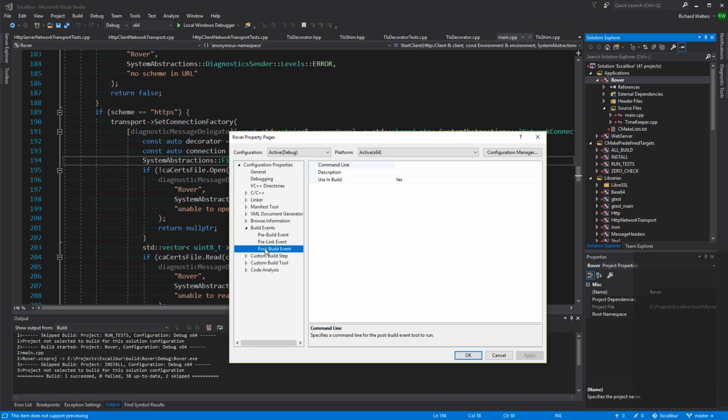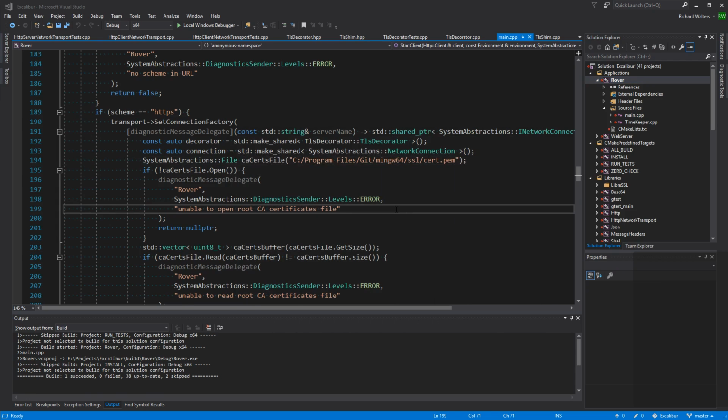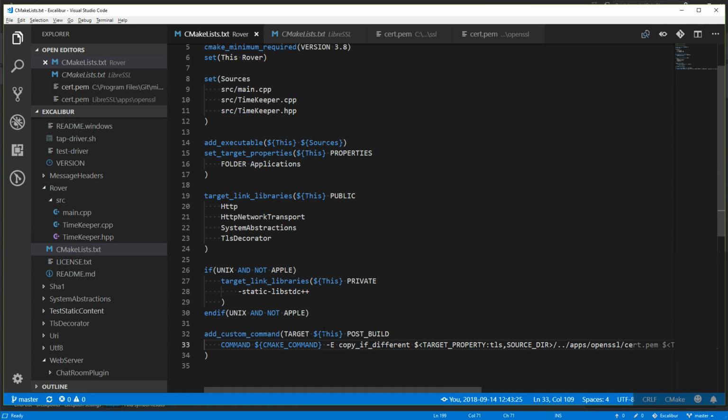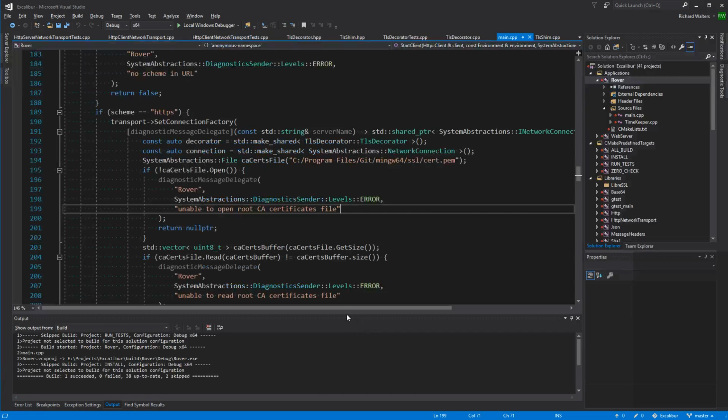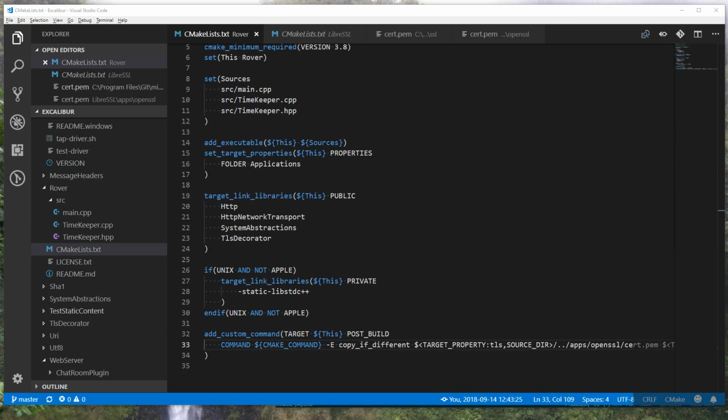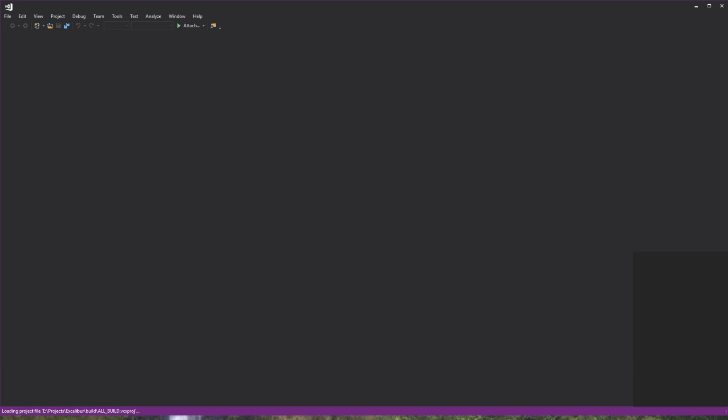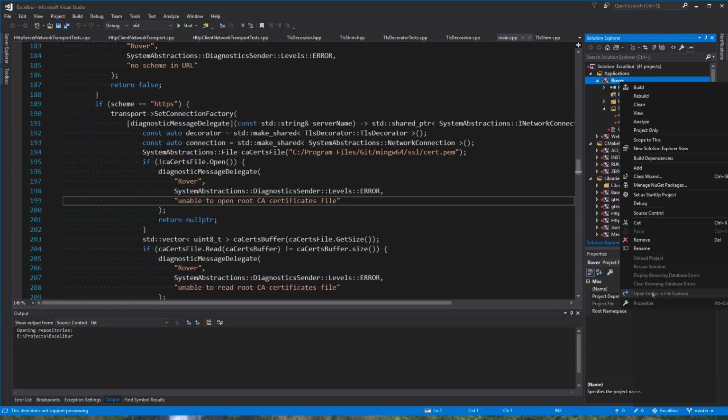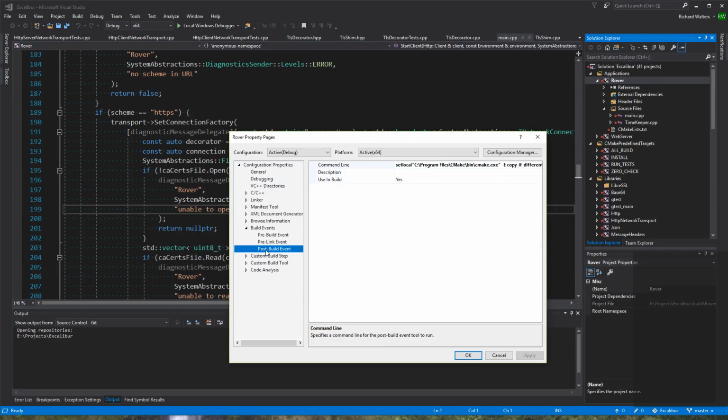Build events, post build, or no post build step. Okay. Huh. Did I not do that right? Should have added a post build step. Let me close this and reopen it. Sometimes it doesn't reload correctly. Okay, we'll find out. Yeah, see, it just didn't reload correctly.